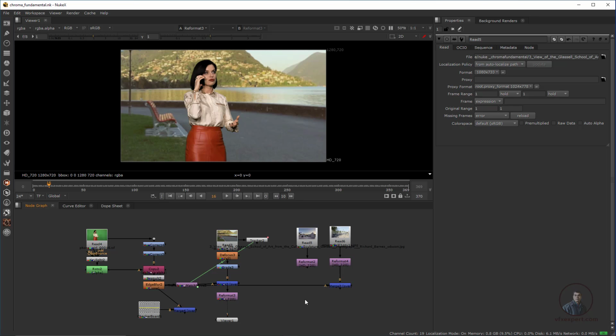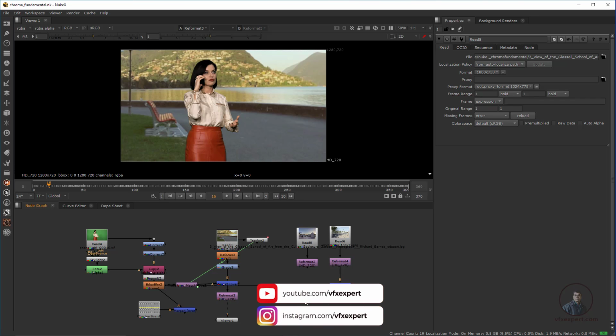Okay, so here we will explain how we can automatically connect all our media while you are moving one project from one system to another system or from one location to another location. Okay, so this totally depends on your relative and absolute path in Nuke.